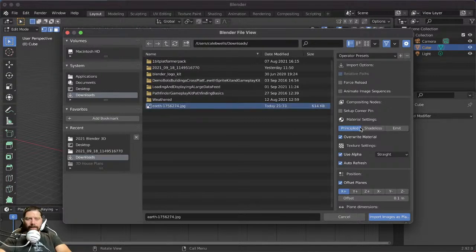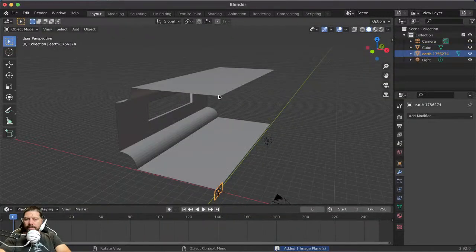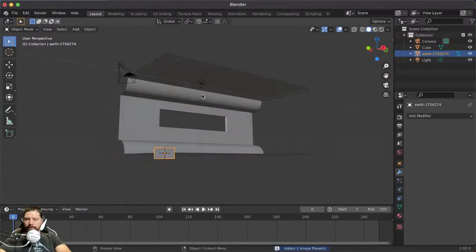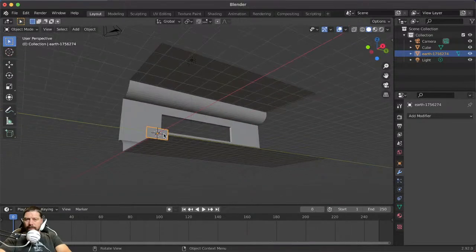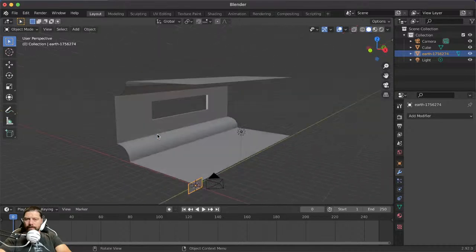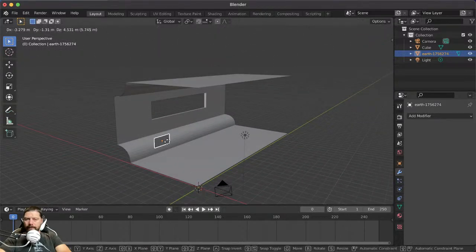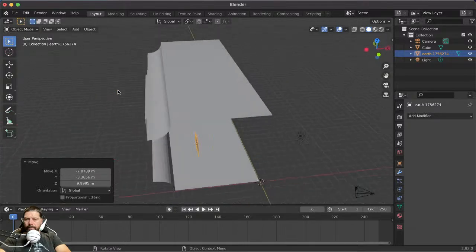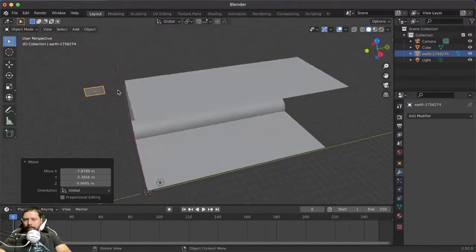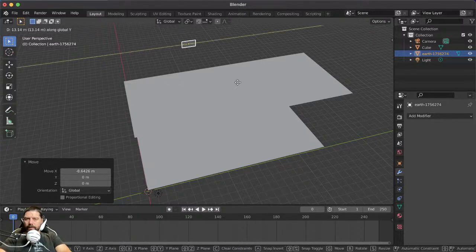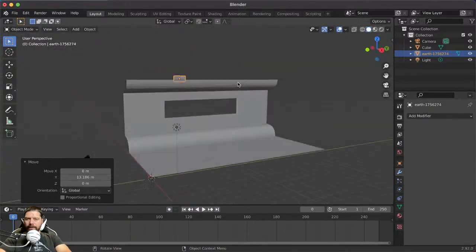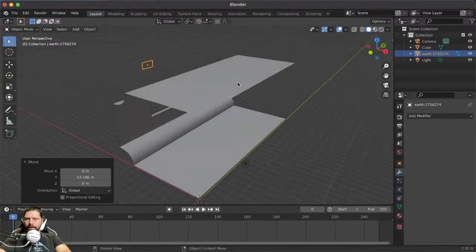downloads, and I'm guessing that's the image. Let's find out. Alright, looks like our image is here. We're just going to grab it, Command G, and then move it over here. And then G, X, move it over here a bit. G, Y, move it over here a bit. Now we have it outside of our window. Just got to scale it properly.